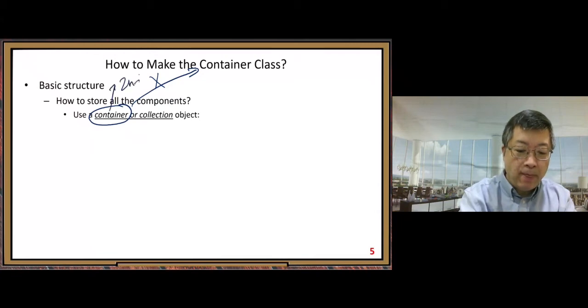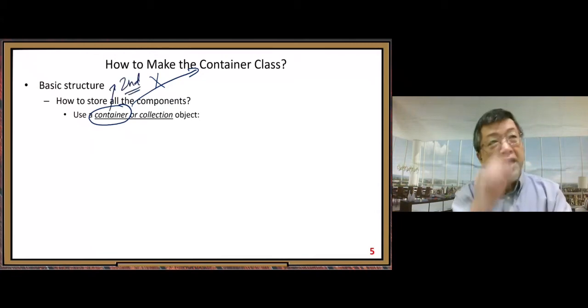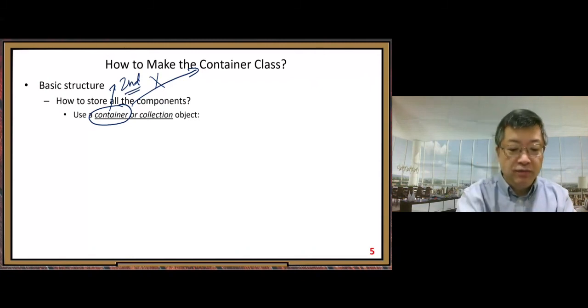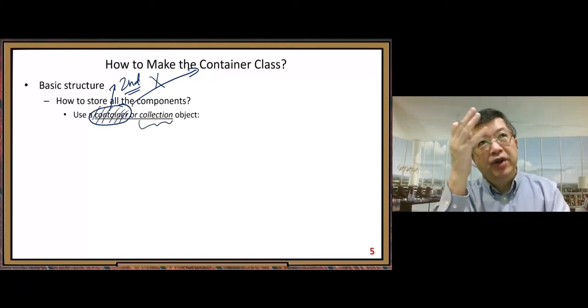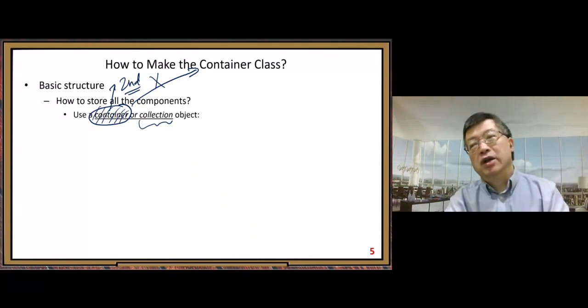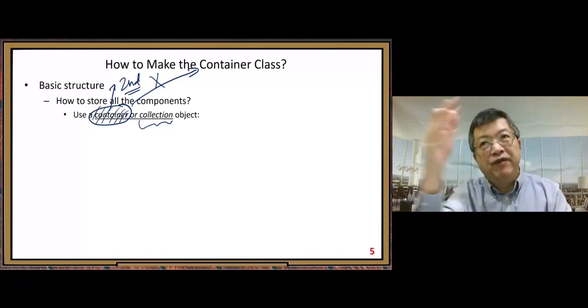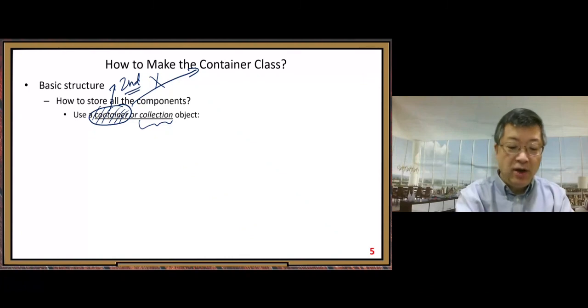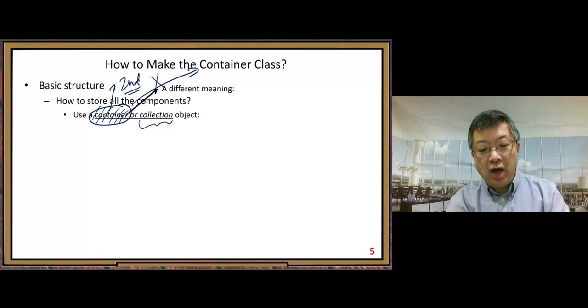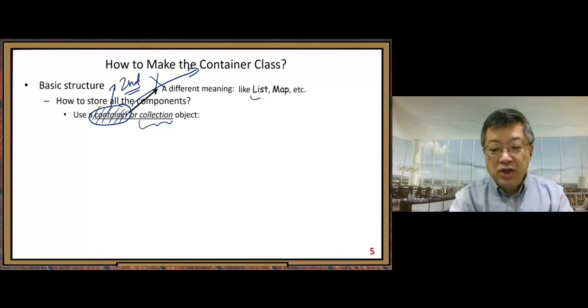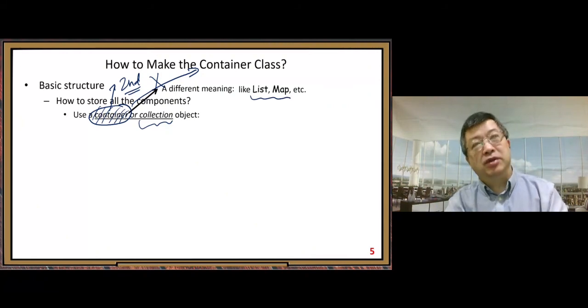Okay? Container. So in order to avoid confusion, try to avoid using this container, because another name we can call it is collection. That's why people also created a different name, collection, for it. The reason is to avoid confusion. This container may cause confusion, so we try to avoid it. All right. Collection object, different meaning. Collection object, list, map, they are collection objects.